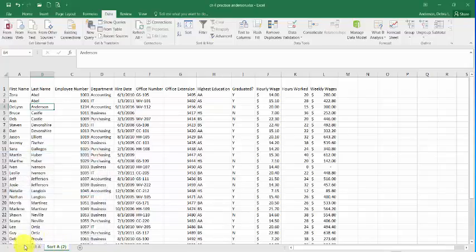Hit OK. It calls it the same sheet name, parentheses 2, so to change the name of this sheet, just double-click on it, and call this one Sort B. And that's how you're going to copy sheets for this entire exercise. Now for Sort B, I want to sort by department ascending.